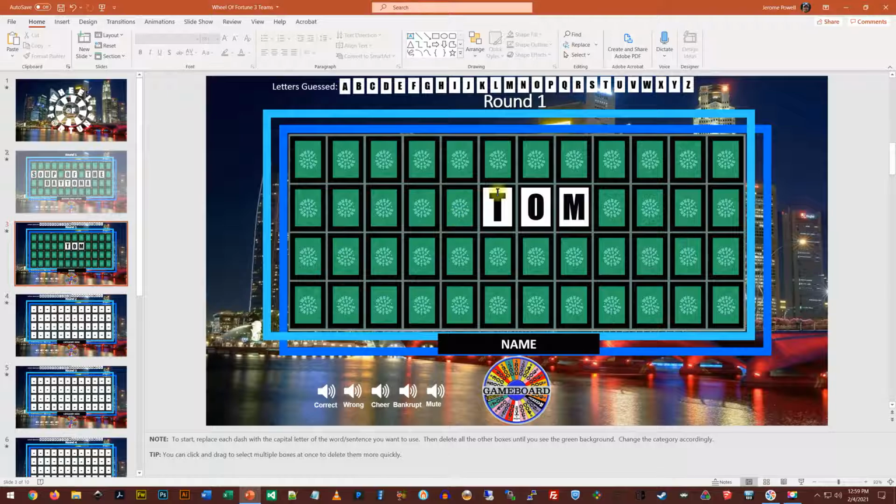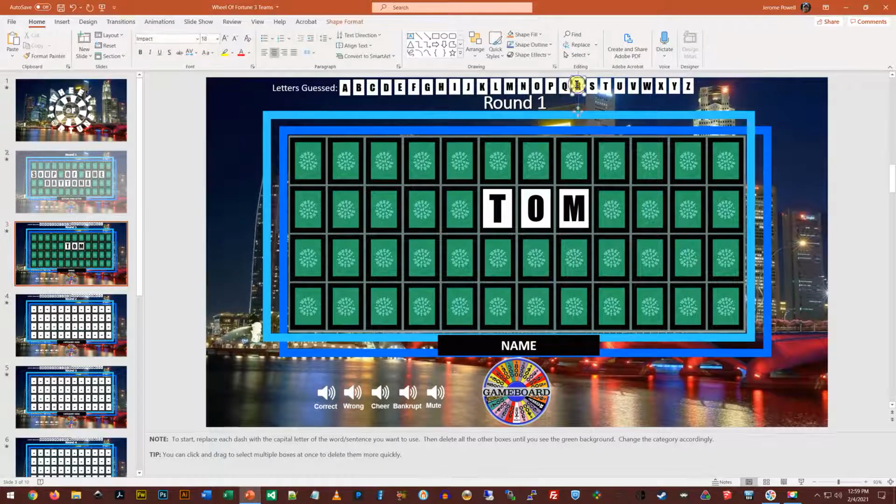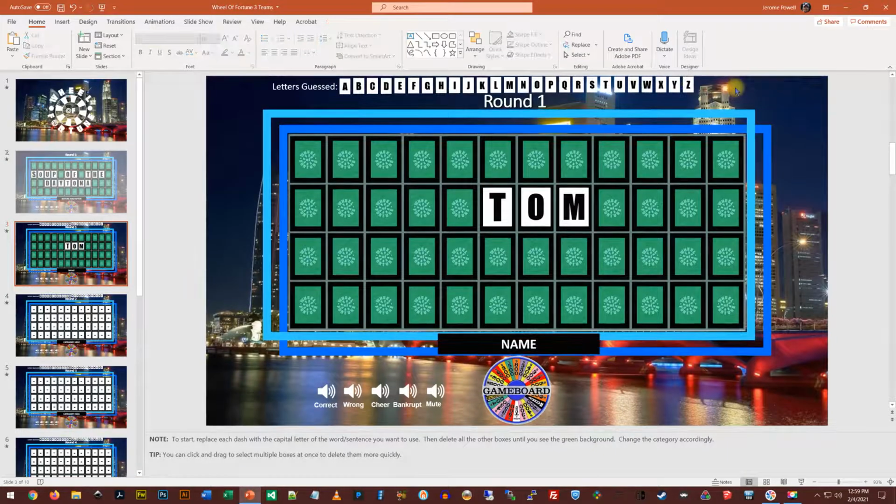Now, we'll see the answer here, but when we go and play it, these squares will be blank. And so you can keep track of what letters have been guessed up here. These will just go away when you click on them for the round to keep things a little organized. We already said that letter and all that.